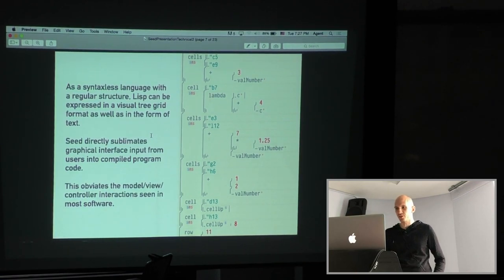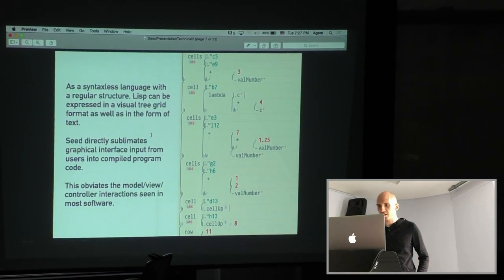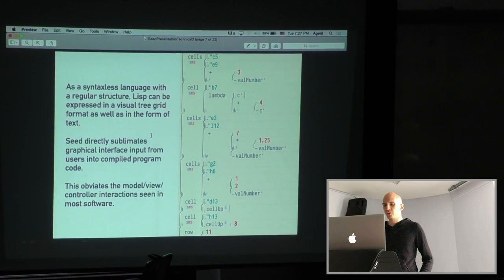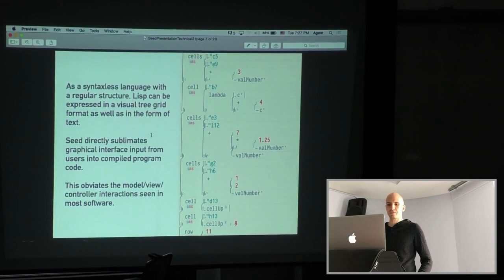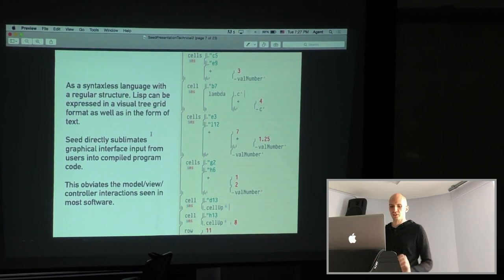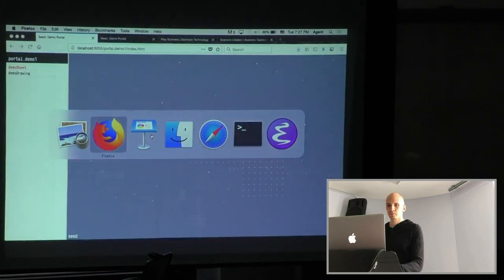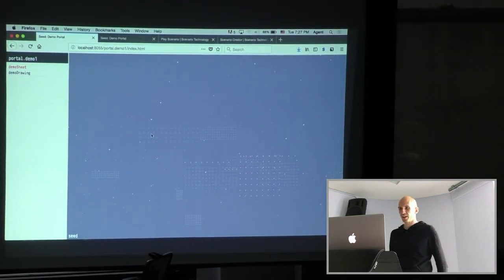Parentheses, as you can see, are absent. Instead, indentation is used. It's not necessarily efficient in the spatial layout, but we're going to see techniques to mitigate that later on. So Seed directly sublimates this graphical interface, interactive for users, into compiled program code. And this obviates the model view controller interactions that you see in most software. So let's give this a look right now.